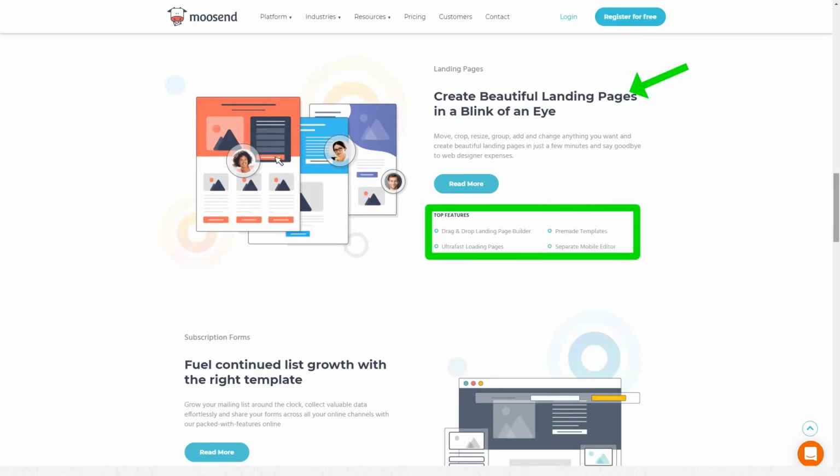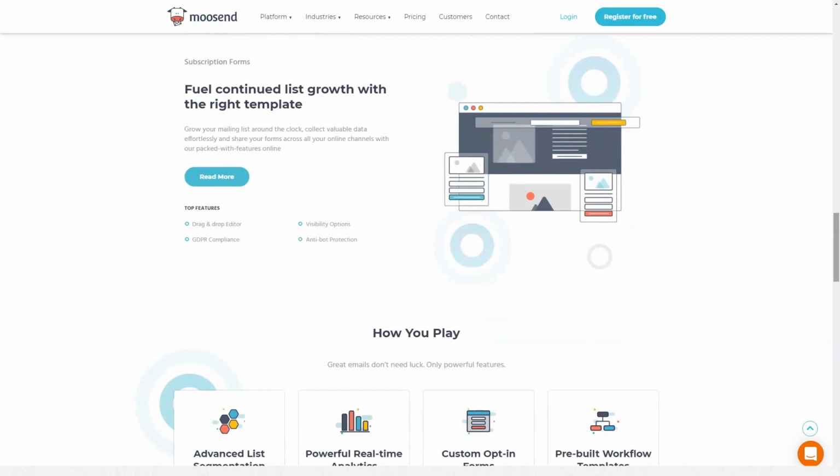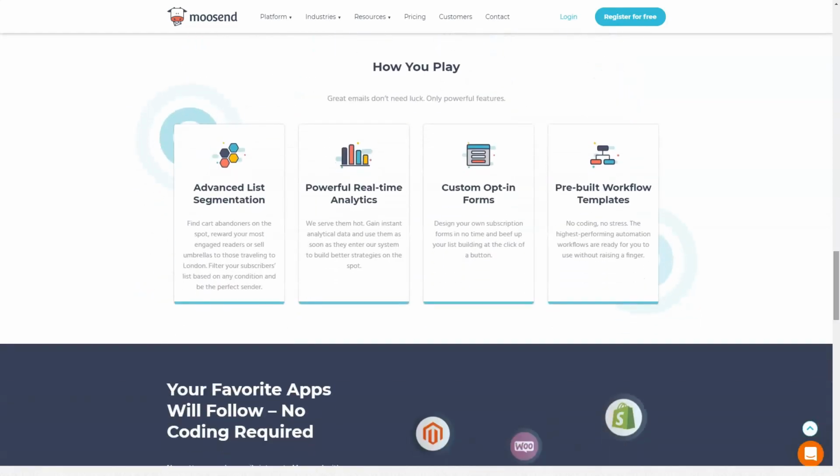MOOSEND includes advanced automation features in all of its plans, even for free trial accounts. MOOSEND Automation uses a visual workflow designer that includes welcome emails to subscribers, abandoned cart reminders, and even lead ratings. There is also a library of recipes to help you save time during the setup process.